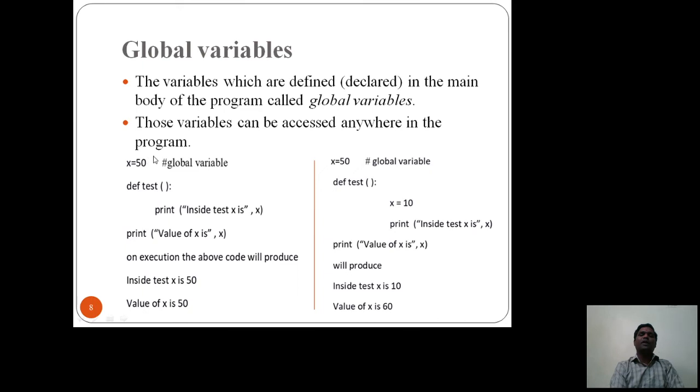So for example, here you can see x is equal to 50 outside of the function, so it's a global variable, and we define test with 0 parameters, and print inside test x is. Inside I am accessing the x value as 50, and outside I am accessing the value of x outside of the function. So both ways it can be accessed; that we call a global variable.